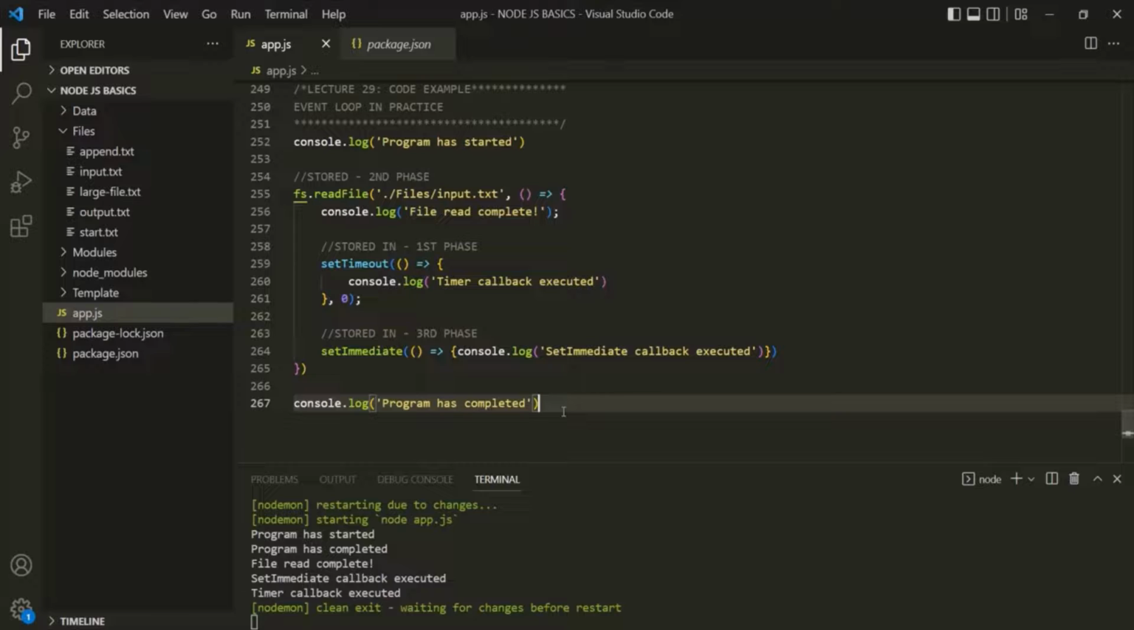All right. Now we also learned about some special callback queues, for example, the microtask queue and the process.nextTick queue. And we learned that the microtask queue and the process.nextTick queue don't belong to any phase. These are special callback queues, and the callback functions stored in these queues get executed immediately after the execution of the current phase is complete. Let's understand this with an example.